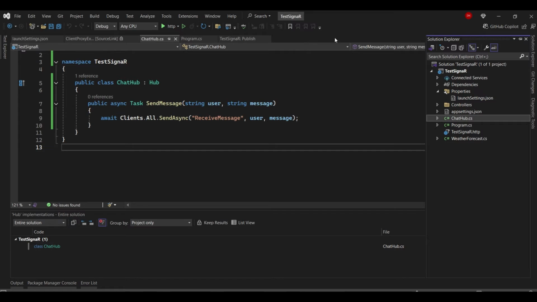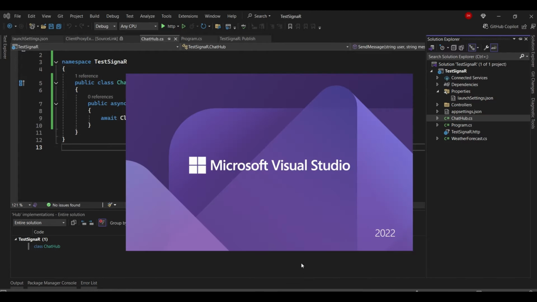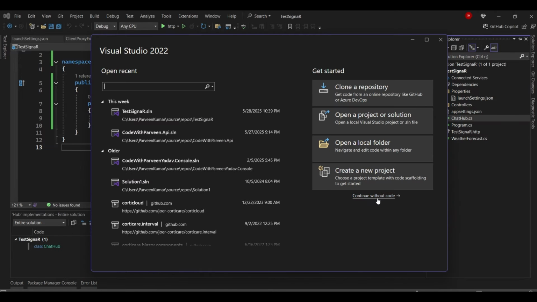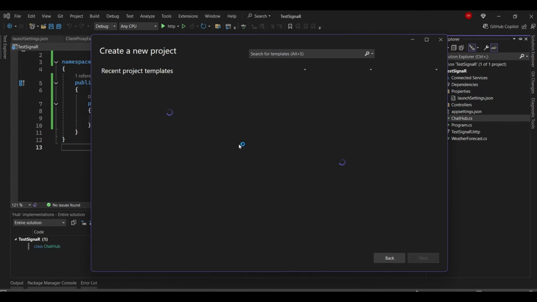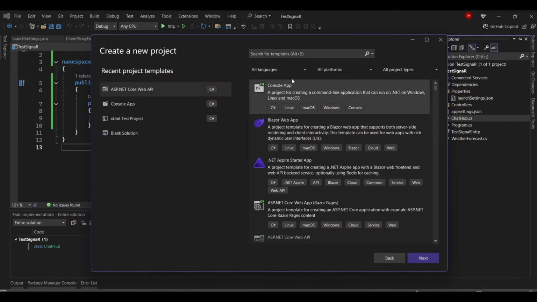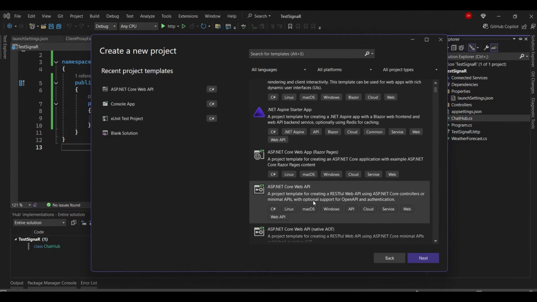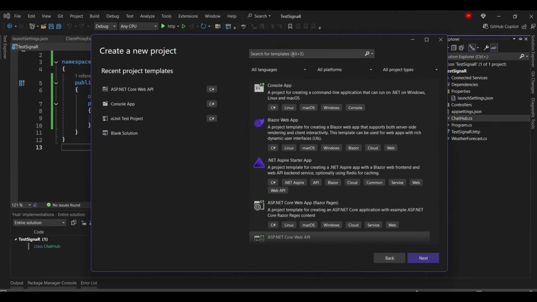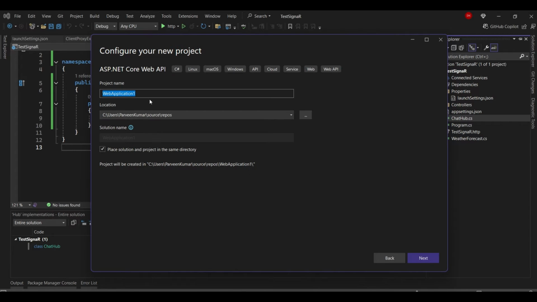This code that you see, I have already created this application. But now we will create a brand new application and follow the same steps, so you know what all steps are required instead of just explaining them. Let's go to Visual Studio and create a brand new application for SignalR today. Let's create a new project, and I will choose a .NET Core Web API.